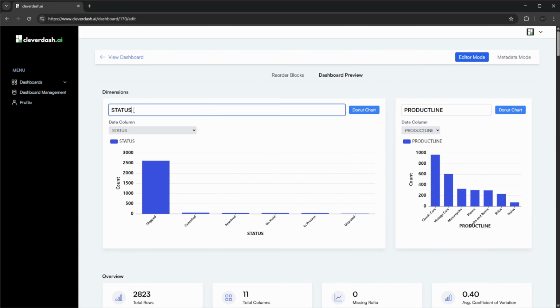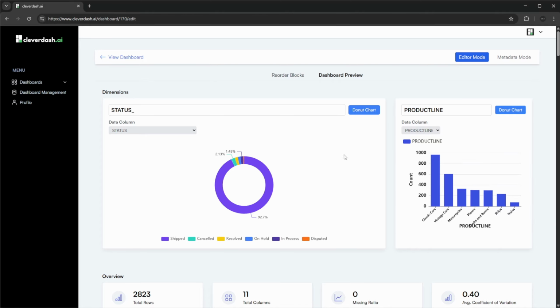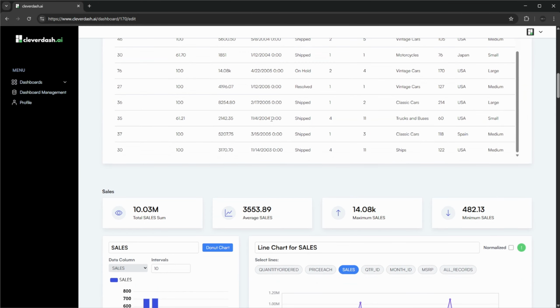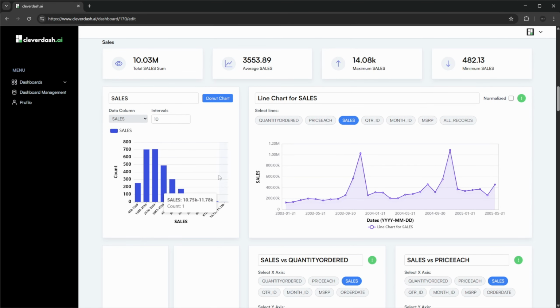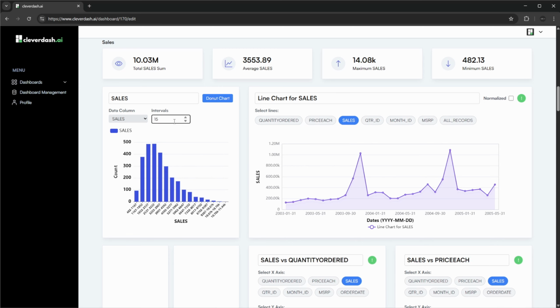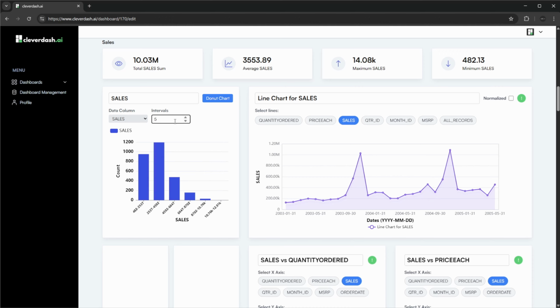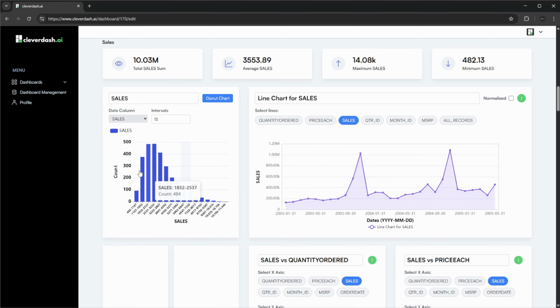So for example, we can edit the names. Let's say we want the status to be status underscore. We could swap it between a bar chart and a donut chart. For the bar charts with intervals like this, we can change the amount of intervals we want. So for example, right now we're doing 15 intervals. We could also do 1. That's kind of boring. We could also do 5, for example, and so on. But let's keep it at 15 or something. I think that looks decent.